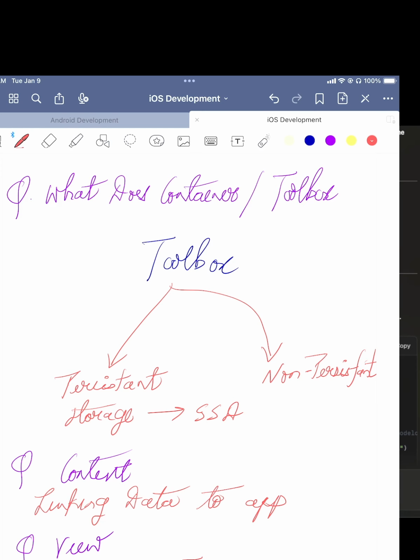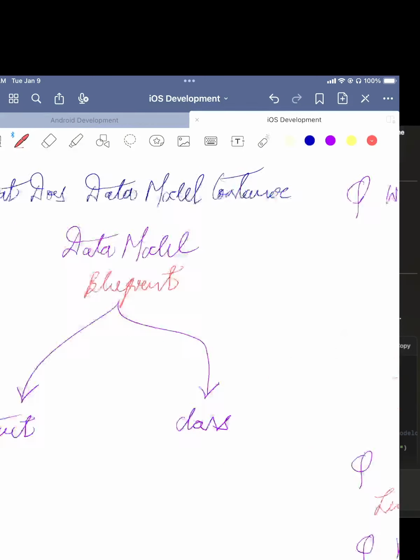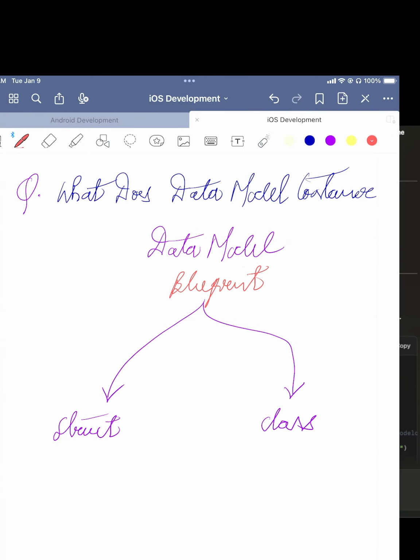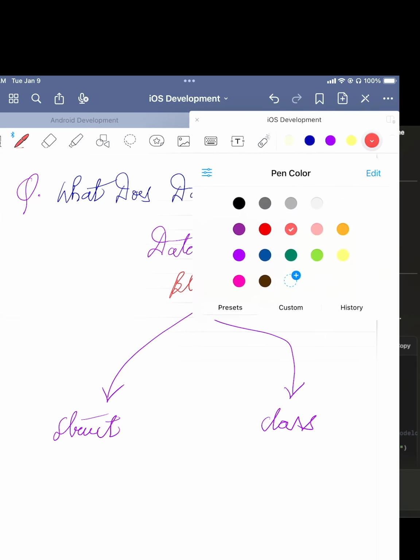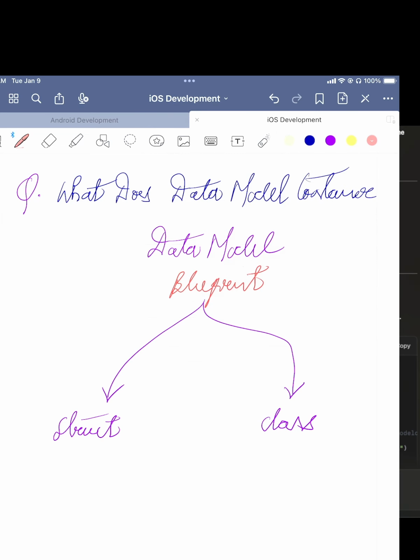Okay, so there is something called data or model objects, I guess. Let me say here.